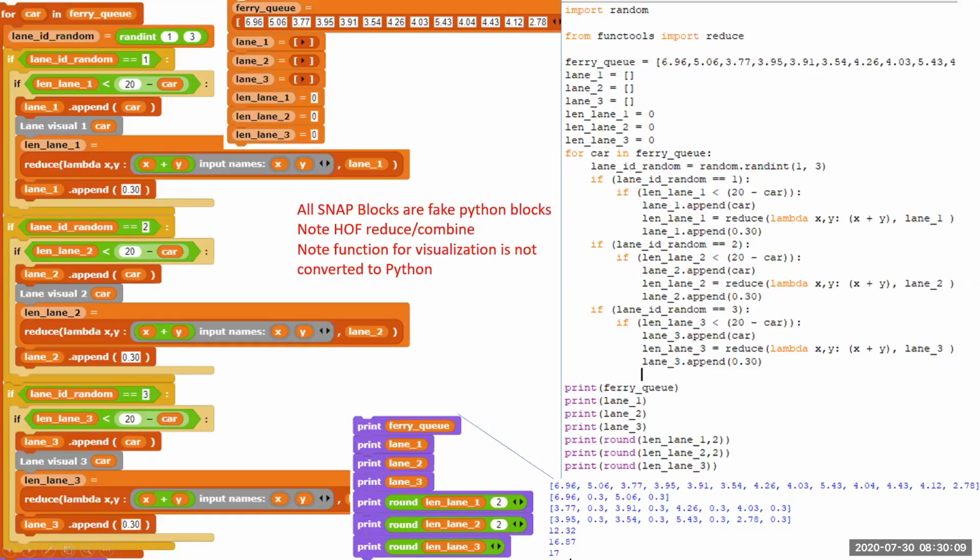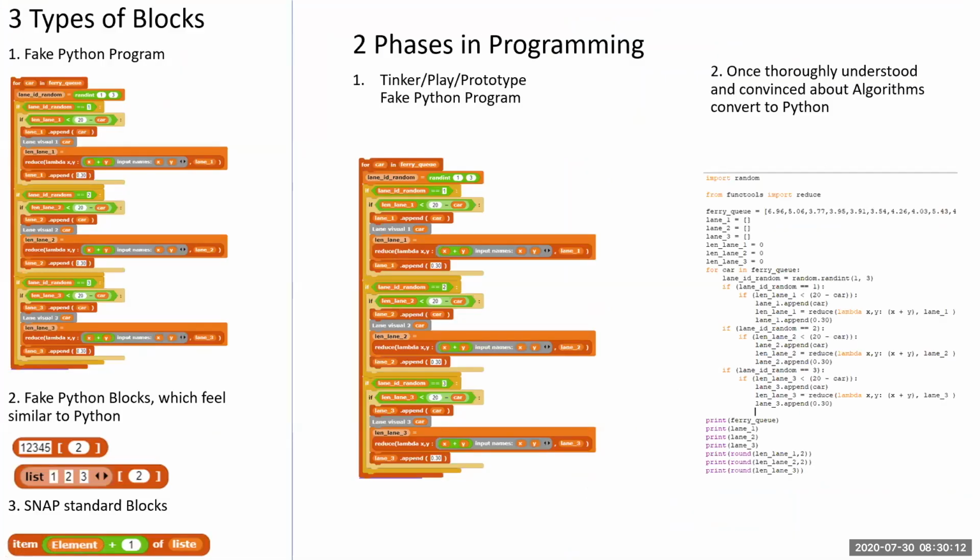So yeah, there are only a few more slides. The way we're doing this is that on the left, you can see we have the standard blocks, then we have our 5 Python blocks, and then we are creating programs based on these Python blocks. So on the right, you can see we have 2 phases of programming. We are programming in Snap and tinkering around and trying and seeing. And once it's fully understood and we know what we're doing, then we are moving to Python.